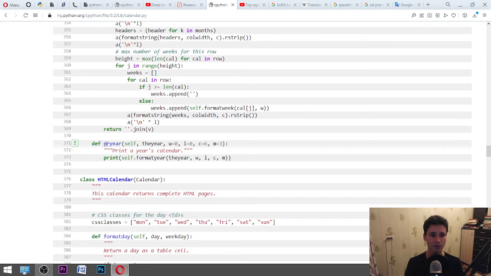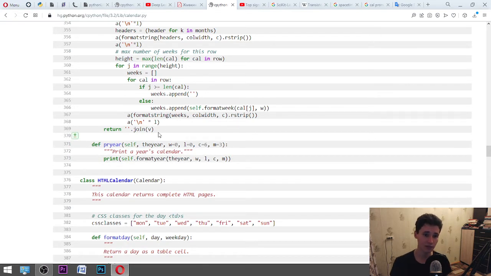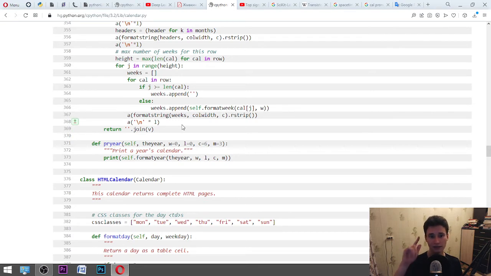Def print year, self, the year, comma w equals 0, comma l equals 0, comma c equals 6, comma m equals 3: print a year's calendar. Print self format year, the year, w, l, c, m.